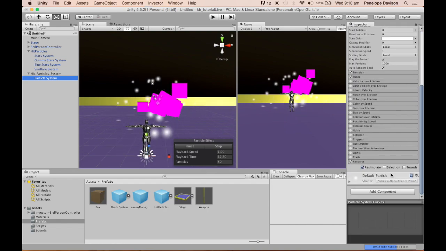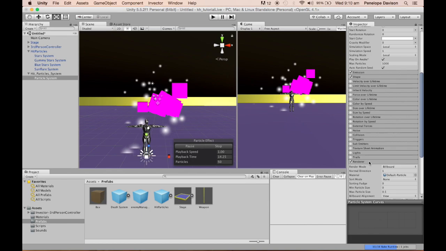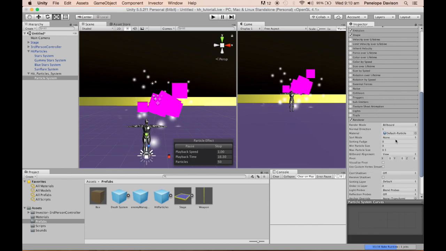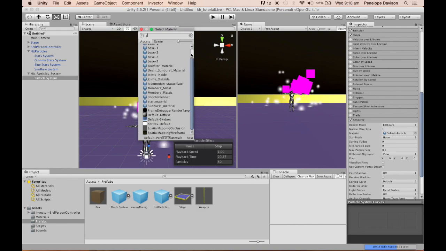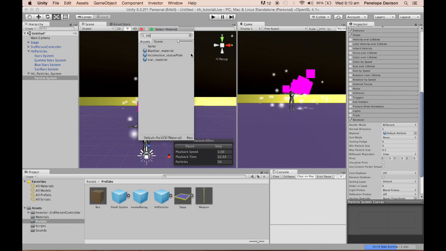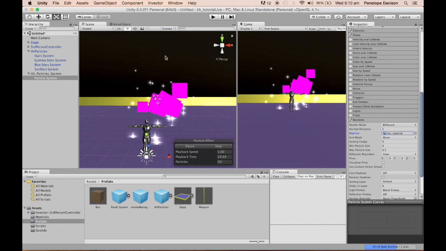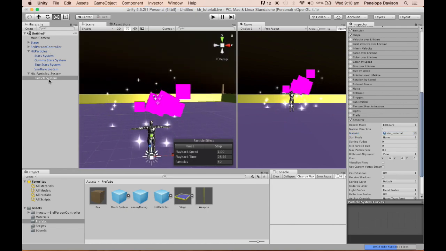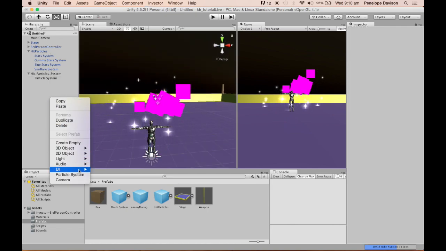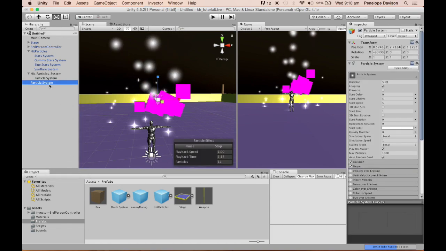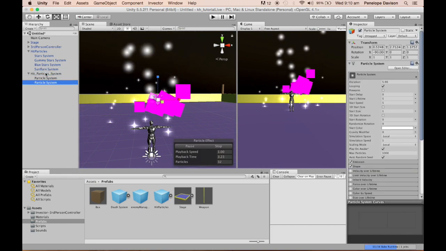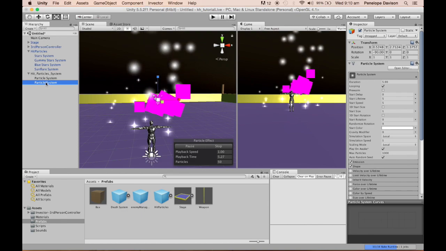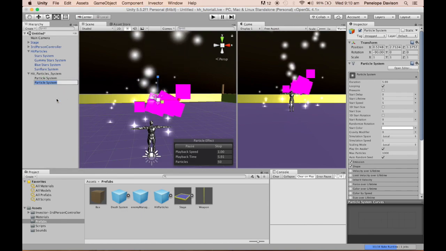To assign a new material, all you have to do is go down into the renderer, this default particle, hit the circle on the side there, find a material that you want. So for example, if we were looking for our star sparkle, and assign that. With all the other particle systems, it's exactly the same thing. Just create new particle systems, drag it onto the parent so that it's all in the one folder. Call it whatever you want. You can right click, rename.